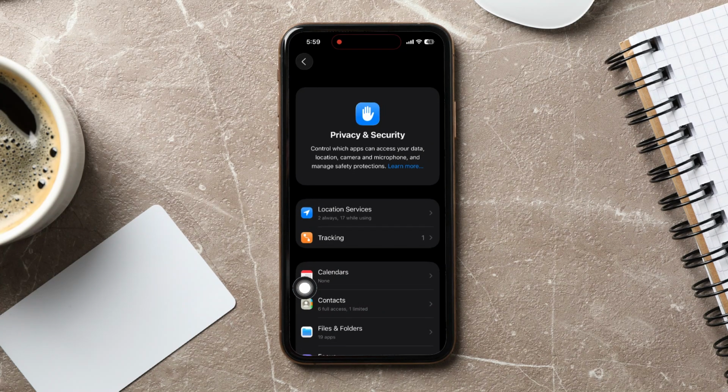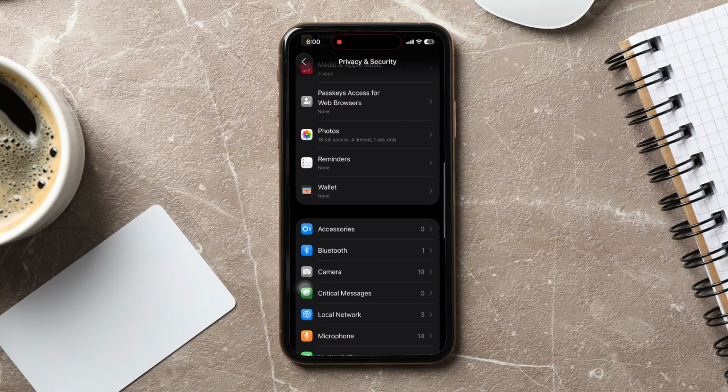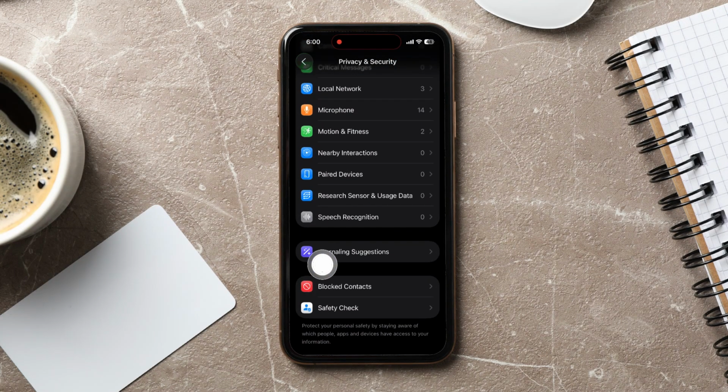From here, you can control which apps can access your data, location, camera, and microphone, and also manage protections. Scroll down and go to Journaling Suggestions.